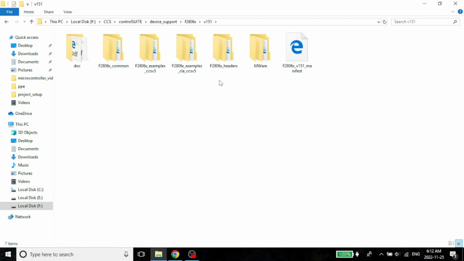In the next video, I'm going to start by running a sample project from this example file. For this, of course, get your kit ready, get your USB cable ready, and connect your kit to your computer so that you can start running code.